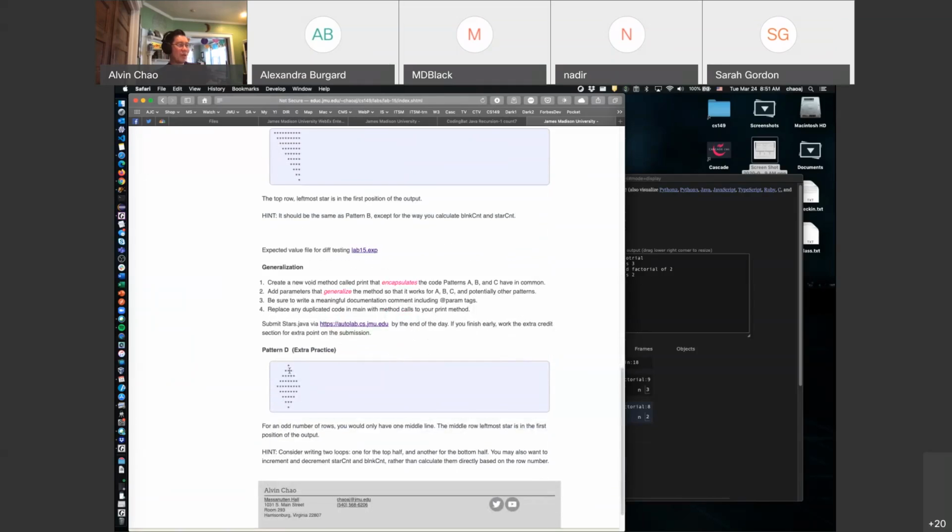And if you want extra practice, you can go and do this pattern D. This is even more complex. It only works with odd number of rows, because you're going to need to have something where you can have this one in the middle of the diamond.